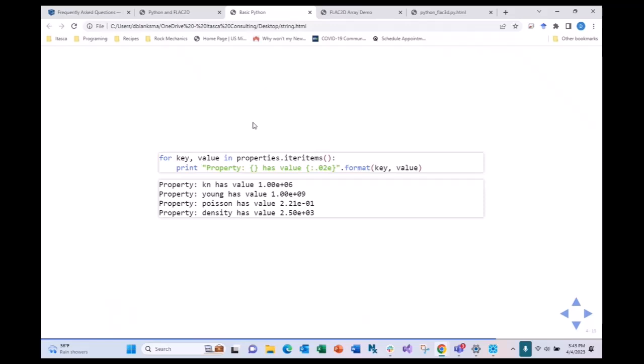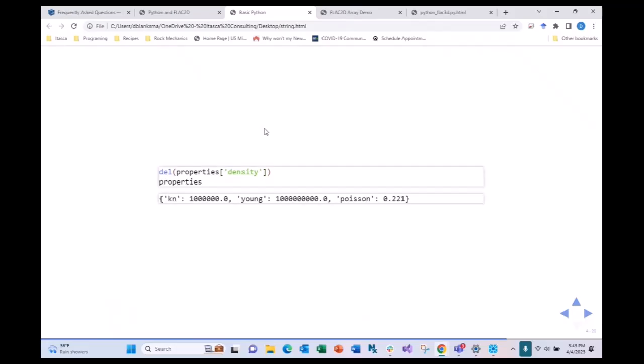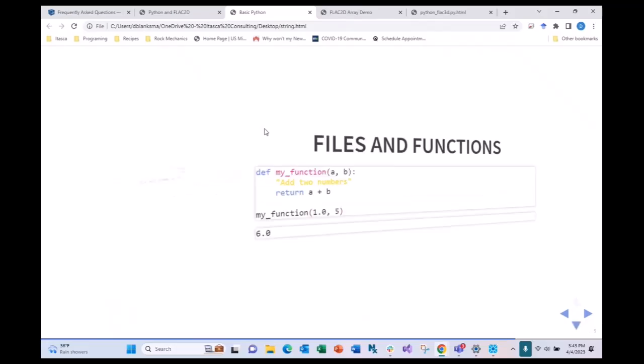And then you can also iterate on the dictionary. So the idea whenever you see a dictionary is that it's always two values, a key and value pair. Yes, you can delete things in them. Okay.